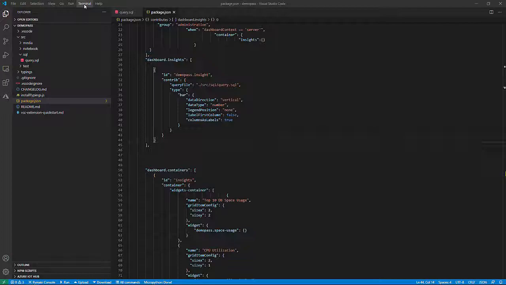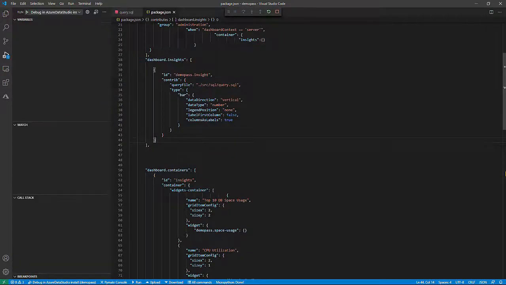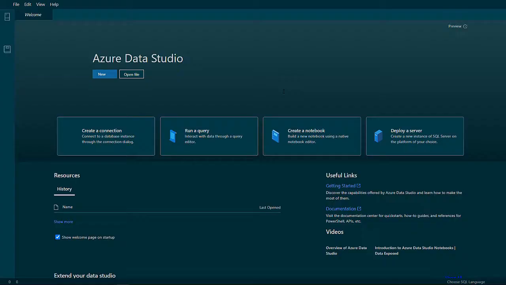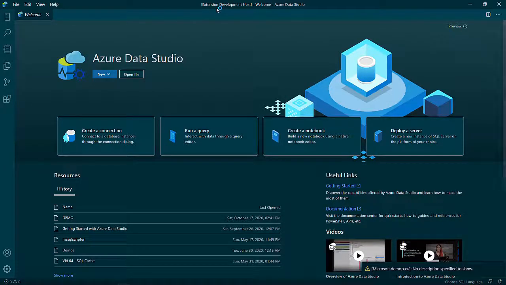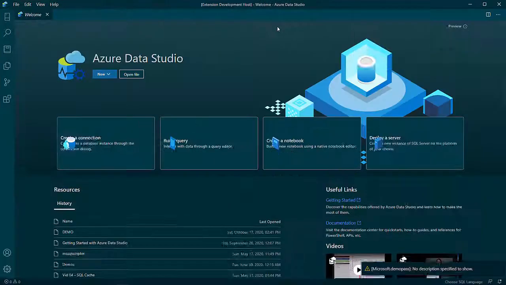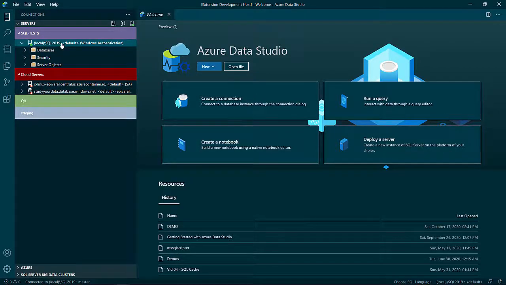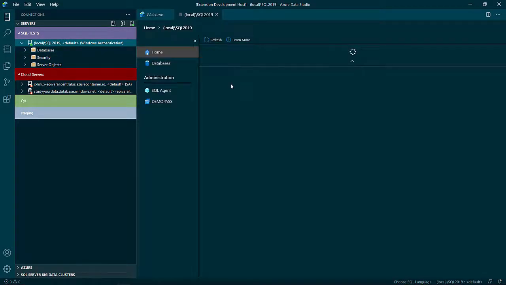We can just debug our extension right now. In run, start debugging, and after some seconds a new instance of Azure Data Studio will open. Okay, this is the debug instance that is running. So we can go to any server we have. We will use our local instance. And after some seconds it will connect, and you can just right click in here, click on manage, and here is our tab of the widget we just created.